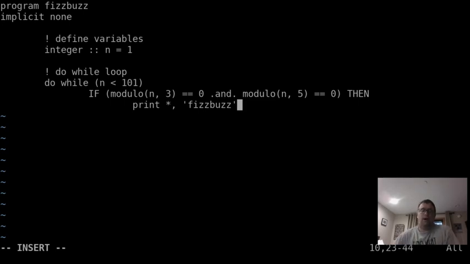Now, if you have a number that's only divisible by 3 or only divisible by 5, it's not going to meet this full condition because we have that and statement. So it's going to skip to the next one. So it works for that one, and it still catches all the ones that are divisible by both. So I hope that makes sense.